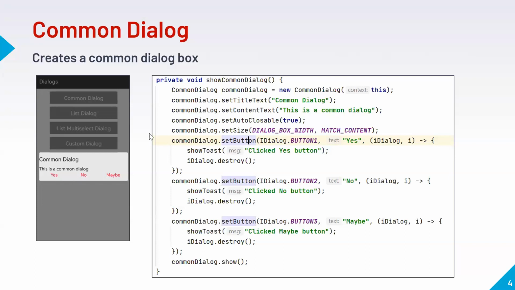In set button, I have mentioned three buttons here: yes, no, and maybe. Based on whichever option the user has selected, I'll just show a toast. This iDialog.destroy is used to destroy the dialog as and when the user selects an option. Another important thing is that once this dialog instance is created, you will have to use .show for the dialog to actually display. I'll show the demo after this; I am just explaining how you can create it.